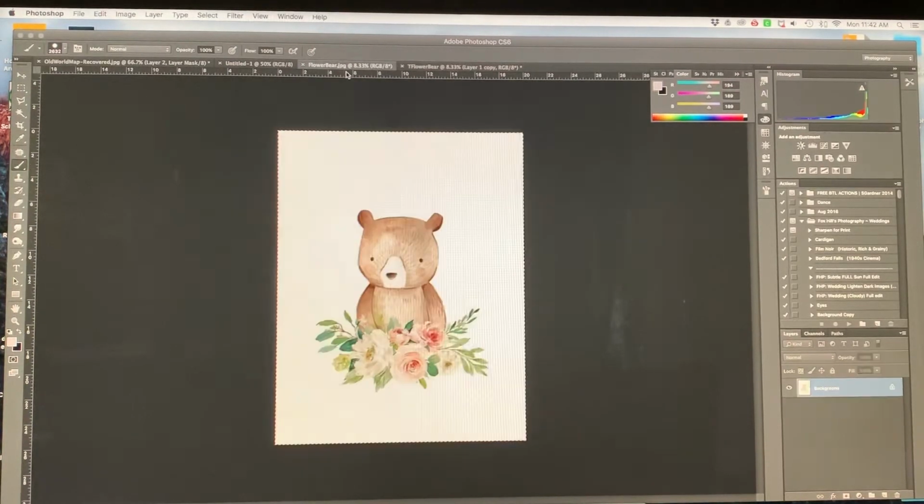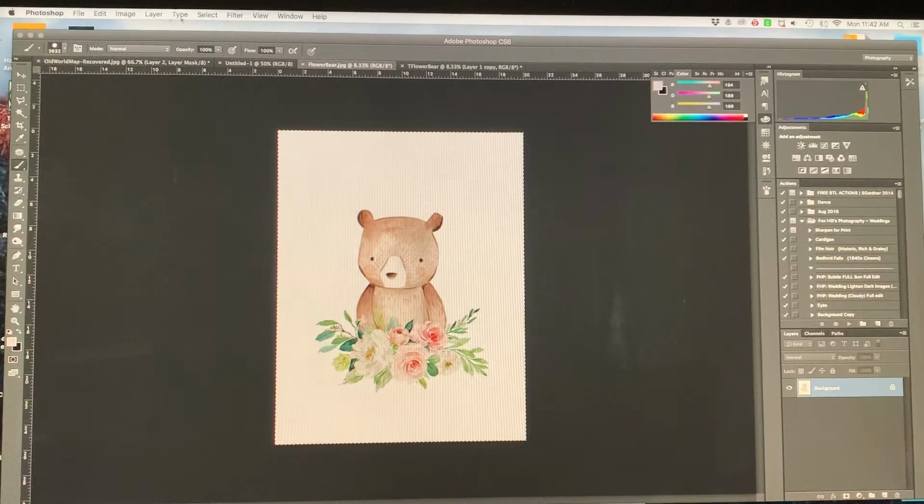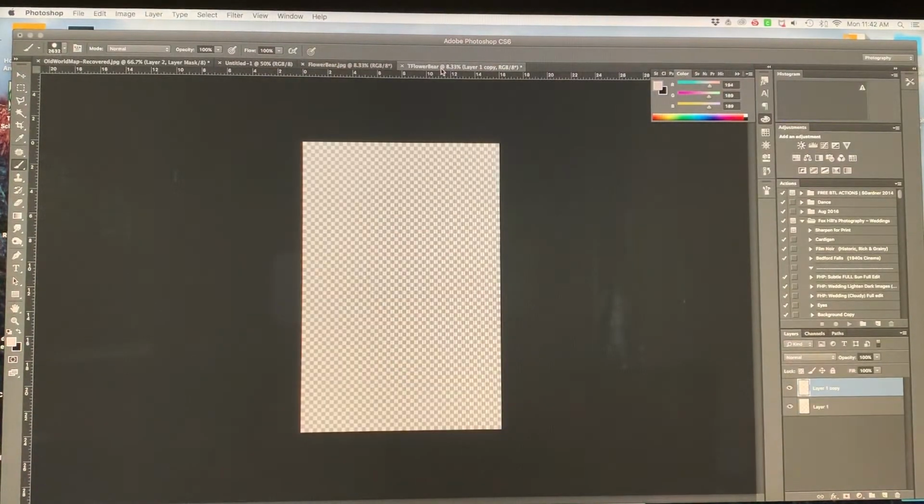Now we're going to go back over to our flower bear picture. I'm going to give you some shortcut keys. I am on an iMac, so your Command key might be different. Basically, I'll give you two options here. I pressed Command A, and that's going to select all of my image. You can go up to the select button here and press all. So we've got it all. Then I'm going to press Command C, which is basically you go into edit and copy.